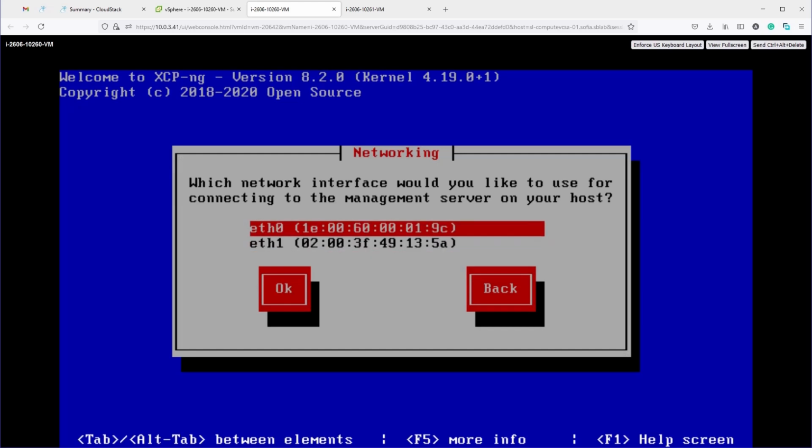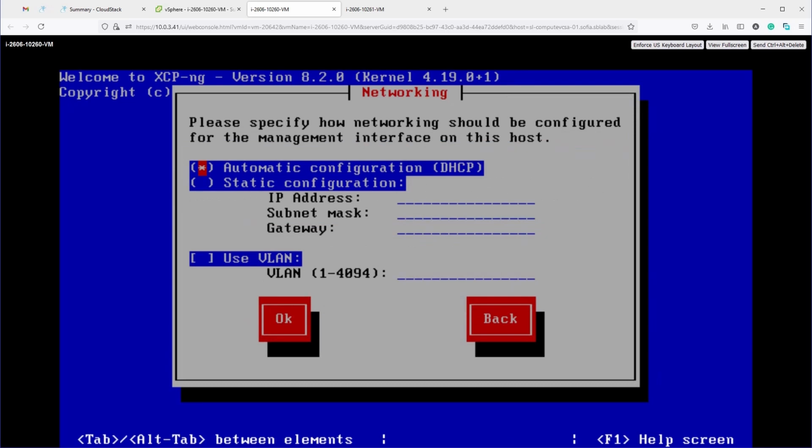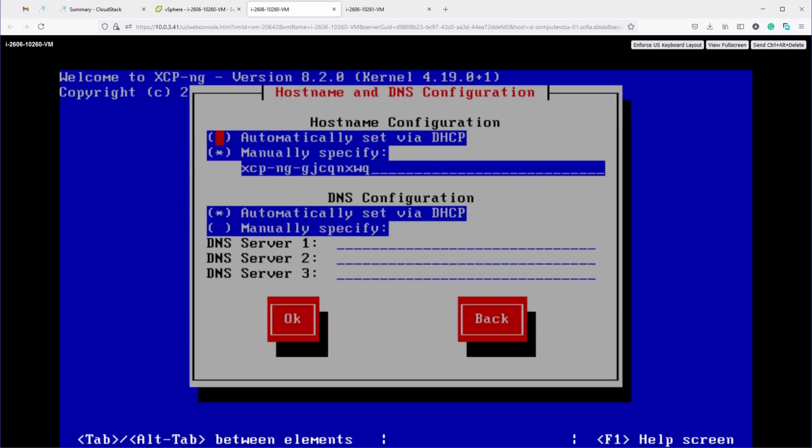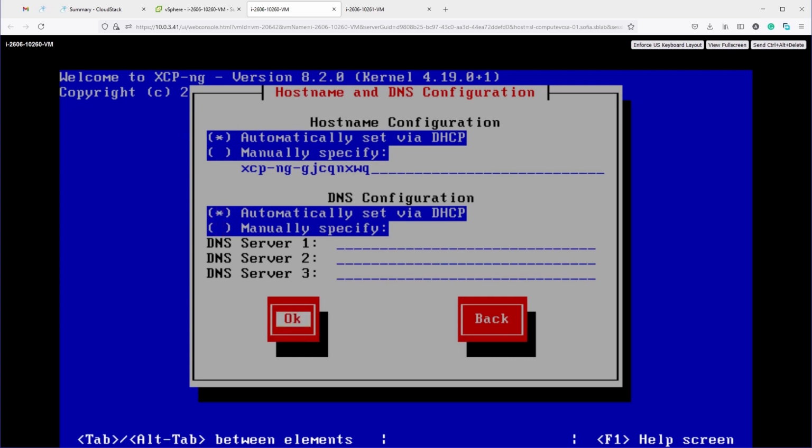Our first network interface is Ethernet 0. This is what we're going to use for the management of our host. We are also using DHCP to assign an IP to this, although in production you would probably want a static IP configuration. We are also going to automatically obtain host names via DHCP in our case, but again, in production you would probably do that in a static way.